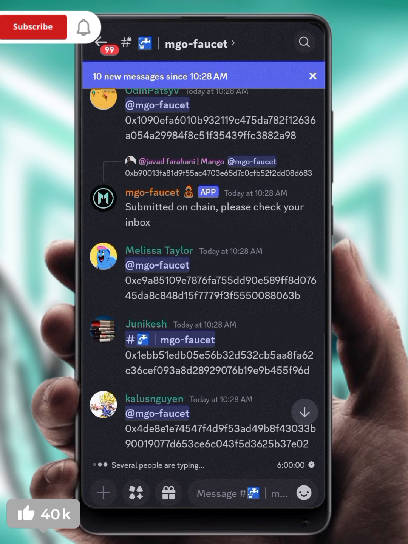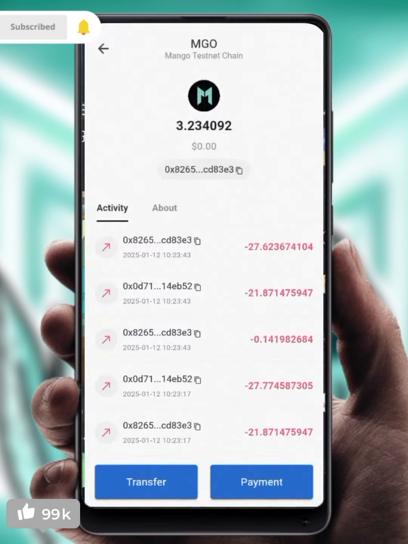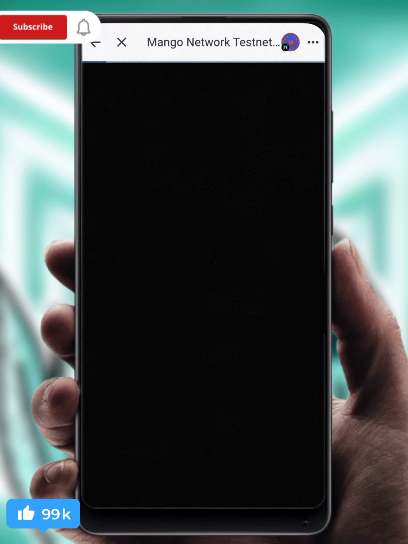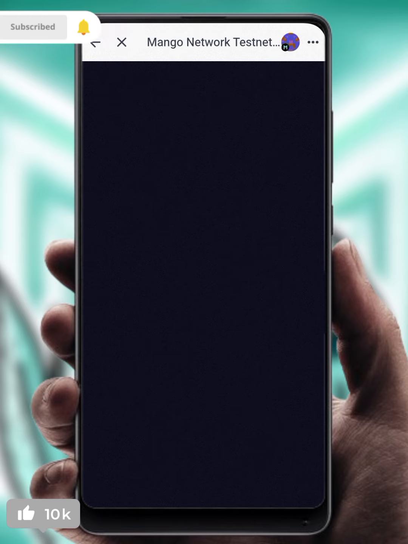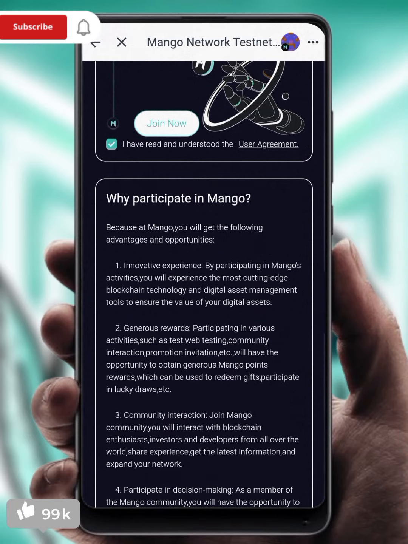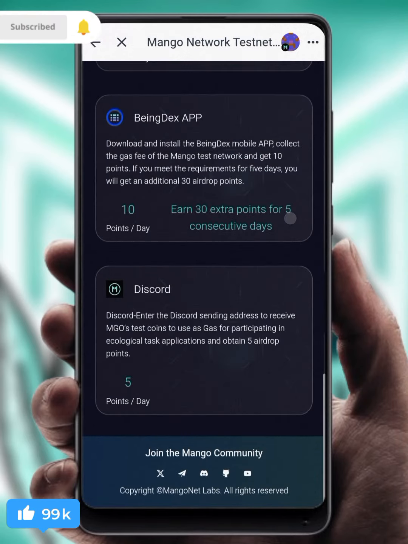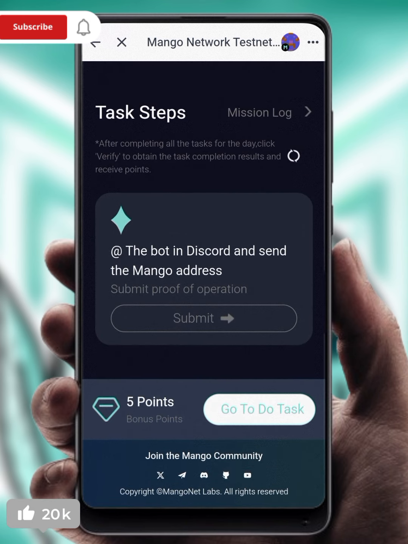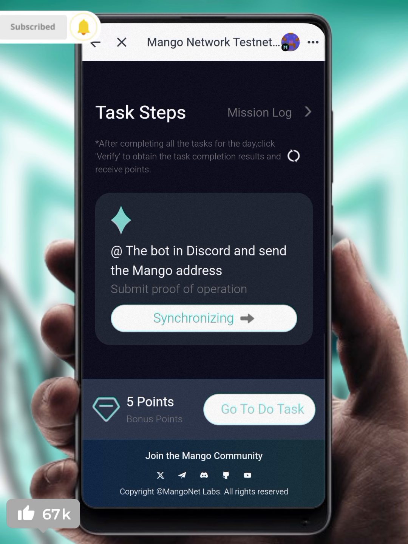to the application and click on complete that task. So once this is sent, I will return to my Mango Testnet platform. Okay, this is the Discord task, yes. So I'll click on that and then I'll click on submit because I've already submitted my wallet address in their Discord. This is all I need to do, and as time goes on, they will approve it and my points will be added to my balance.